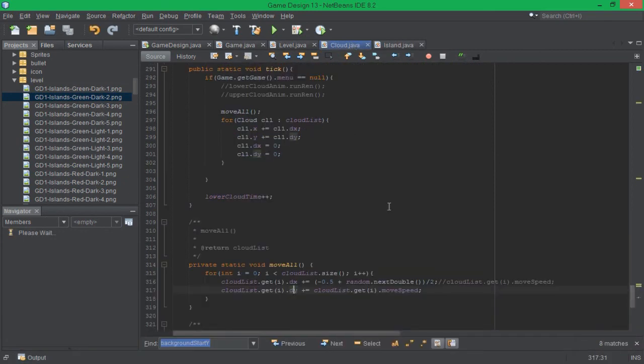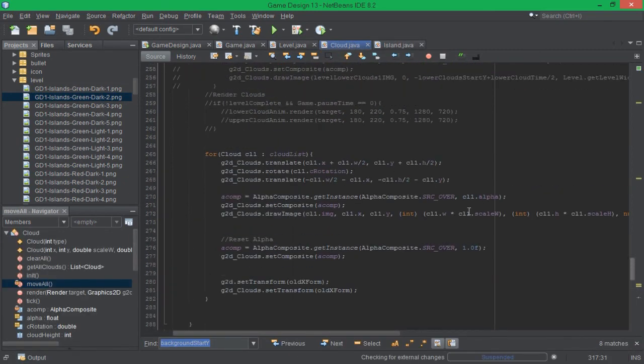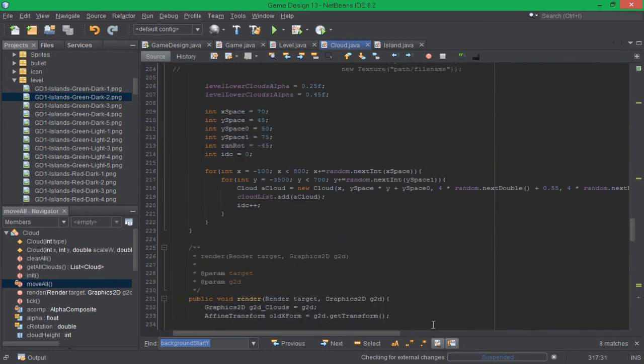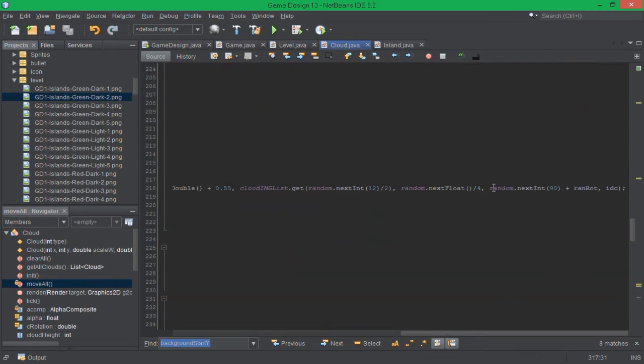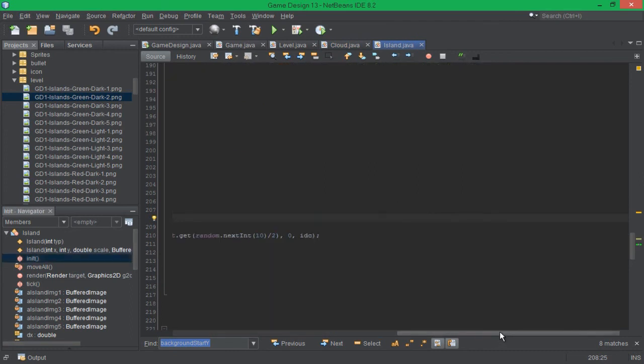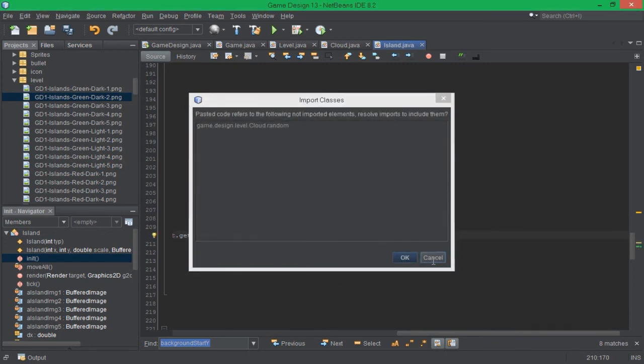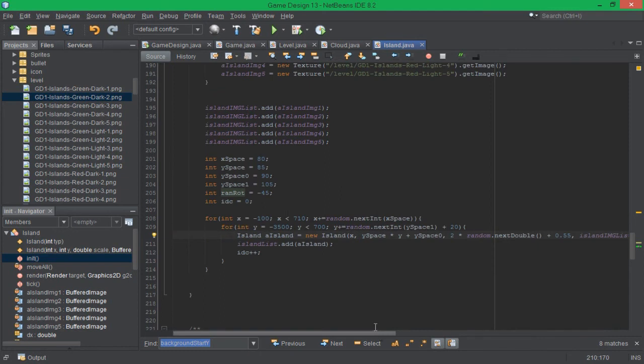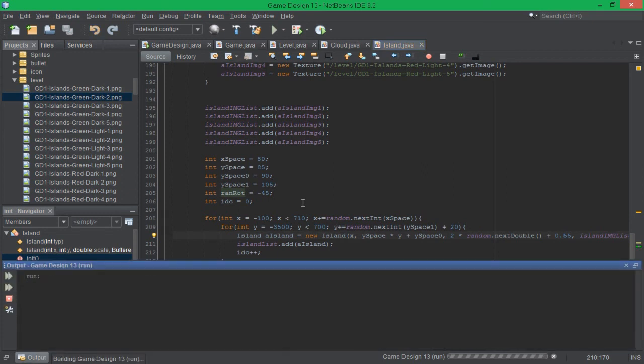Rotate. Should have been that. But is that going to rotate them or not? We got 0 at the moment. No, I don't want to import that random. We've got a random. Alright, so we're not drawing them out rotated, but they do have a rotation value at this point.